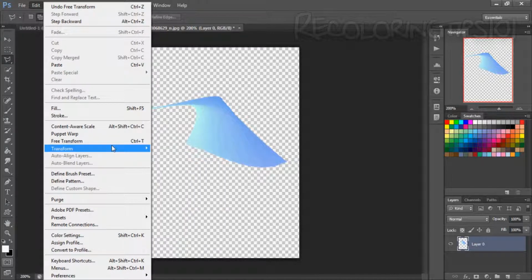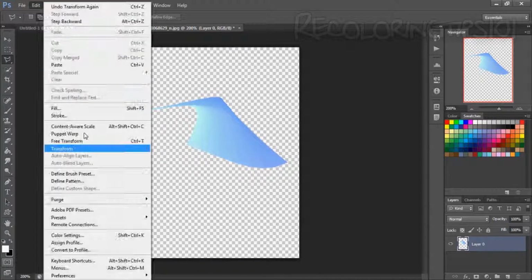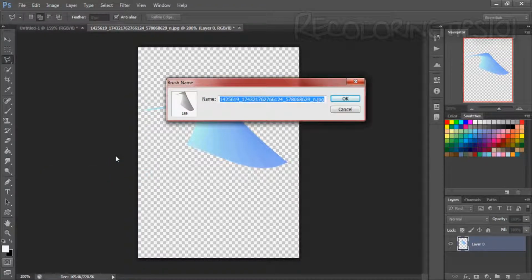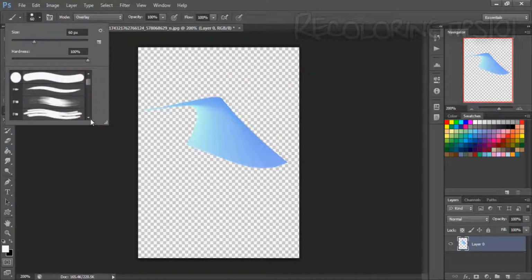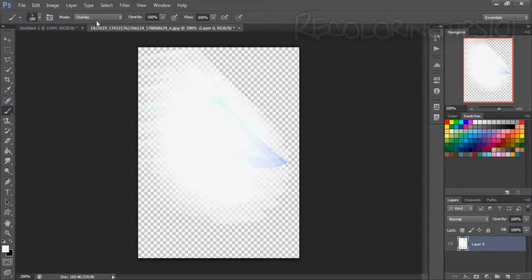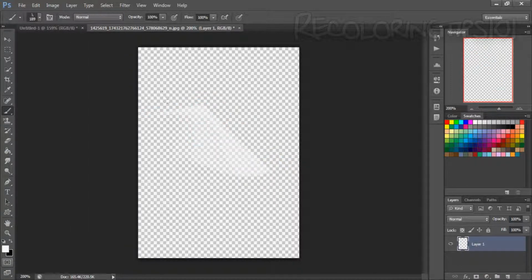Then again, you have them all there. Then there's auto align, auto blend. Fuck knows what they do. Define brush preset. You can make it a brush apparently. So yeah, if you go in there, scroll down, thank you. Yeah, you can make it a brush. Woo! Have fun. I know how to make brushes now. Why is it white to be black? Pretty cool, to be honest.